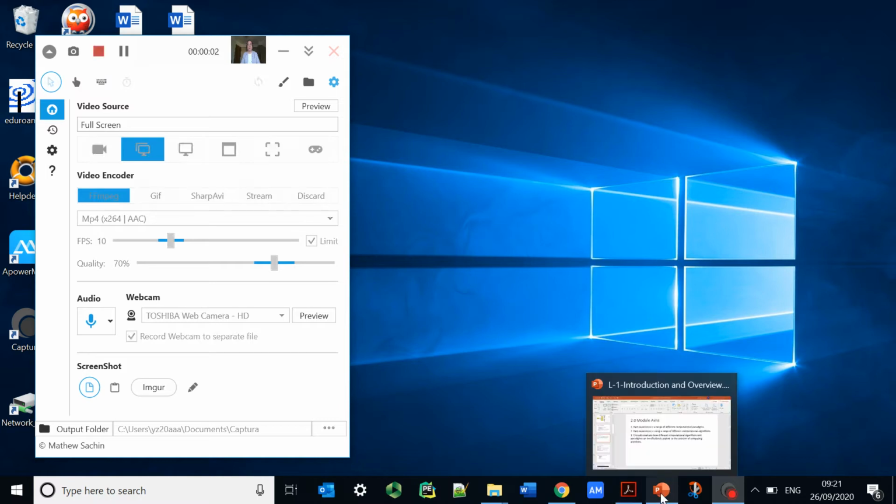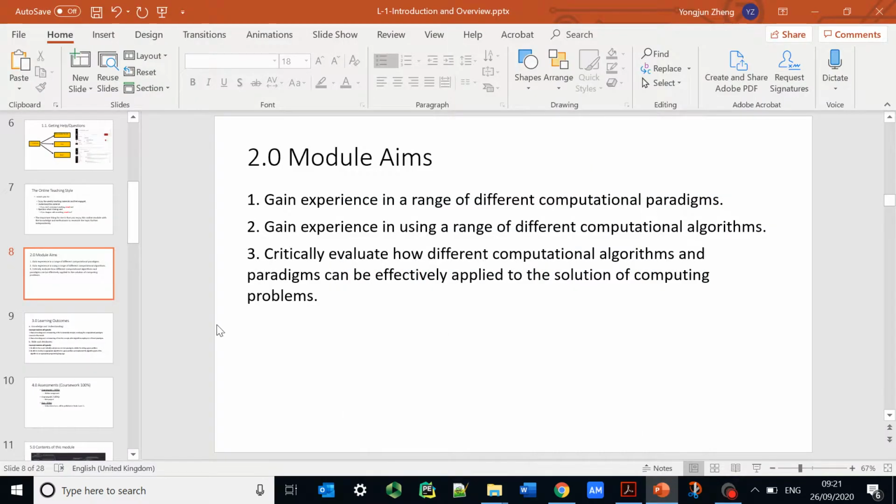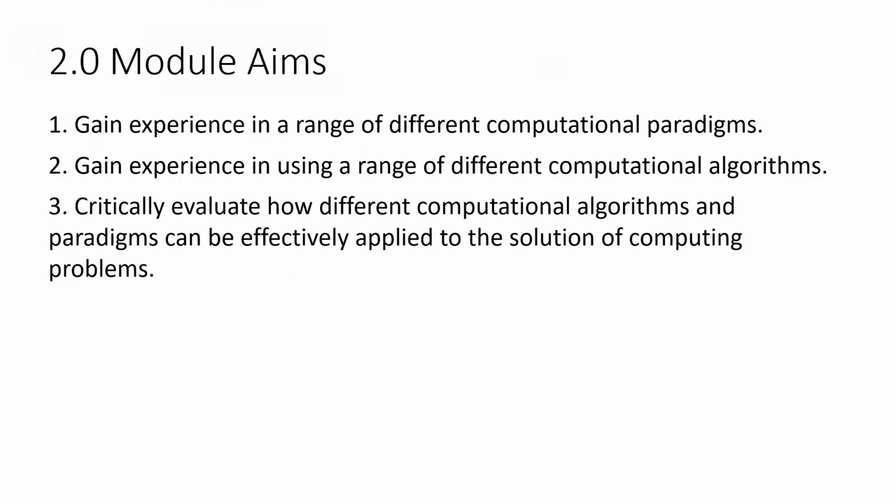Hello, now we will talk about the module aims, the learning outcomes, and the assessment. For this module, we expect the students will learn the different computational paradigms and how to use them in different real-world problems.